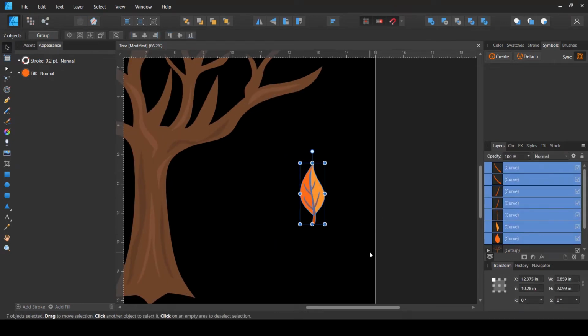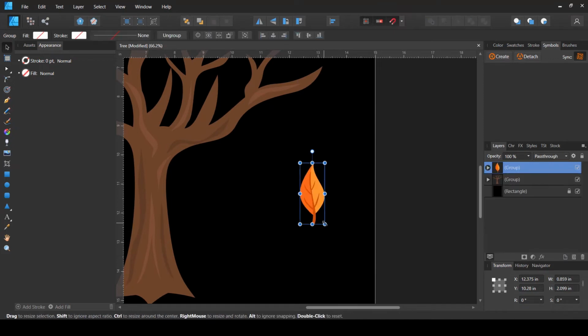So I'm going to select all of these leaf elements, press Ctrl J to group them. Let's just scale it down a bit, and this looks fine. And then what I'm going to do is convert this into a symbol.